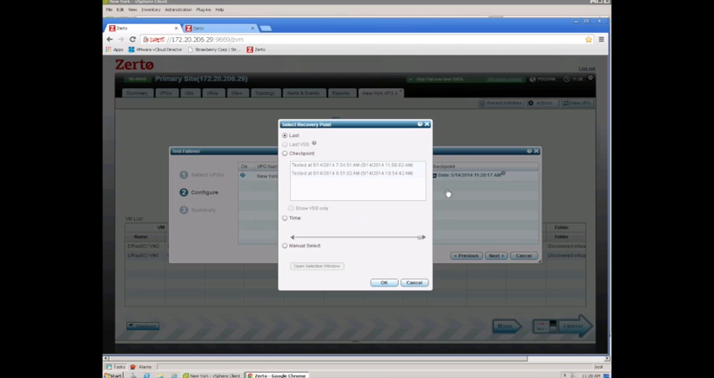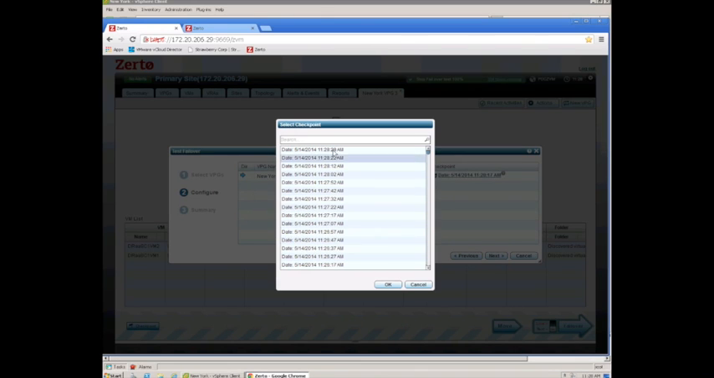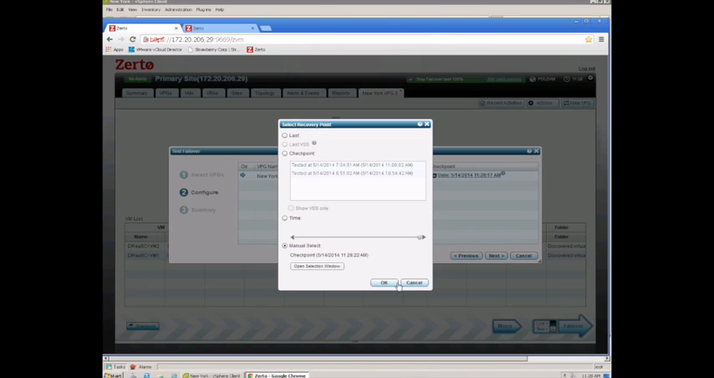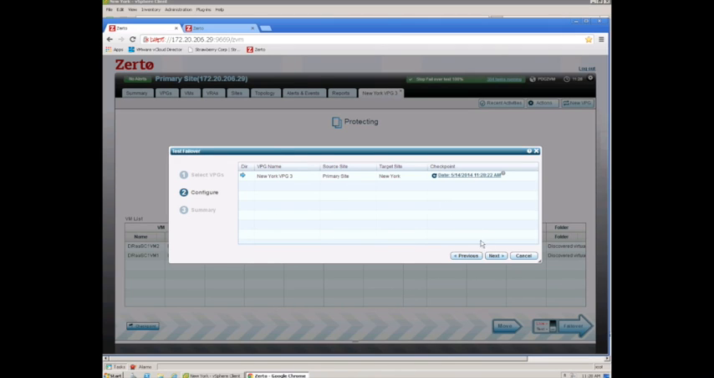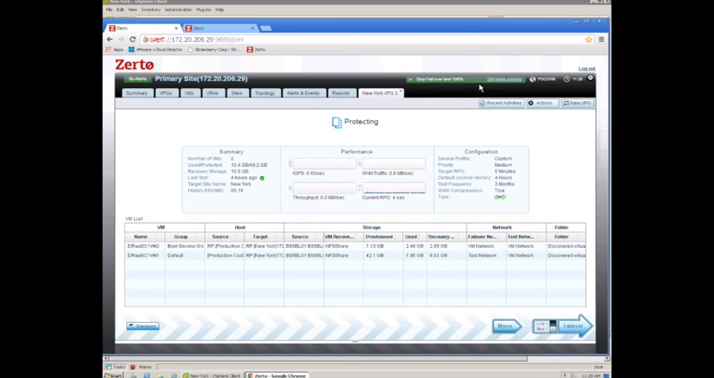Let's check on the checkpoint we want to use. There's multiple ways to select the checkpoint. I'm just going to pick one from a drop-down list, the point in time that I want to go back to. This could go as far as 5 days prior in our checkpoints, and this is completely non-disruptive testing, so no impact to the production environment. So we'll hit next, and then we'll do the failover. And again, this is testing with no impact to production.